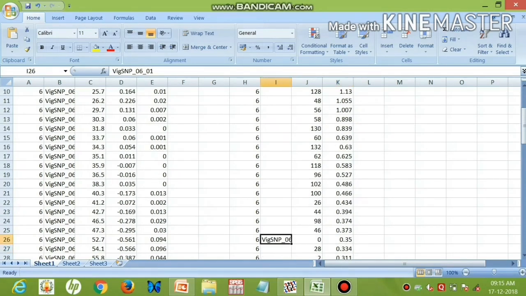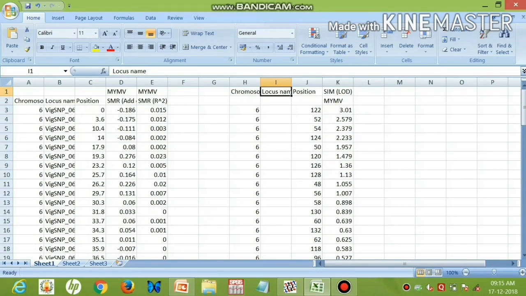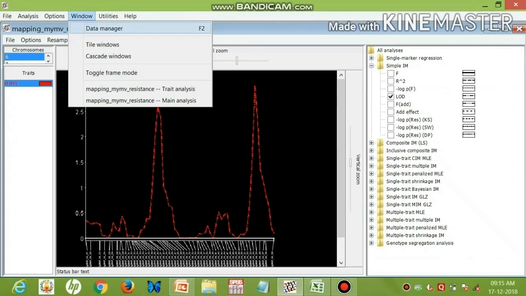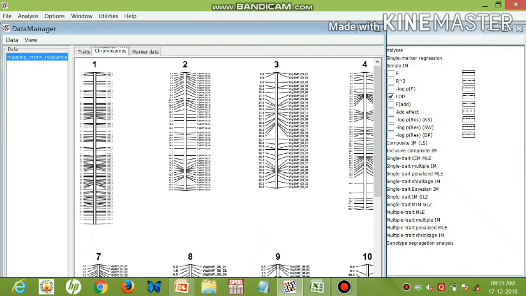Using another feature of QGene, we can also determine the distance between two markers. In QGene, we are able to load more than one data file. QGene is one platform to perform many statistical analyses.